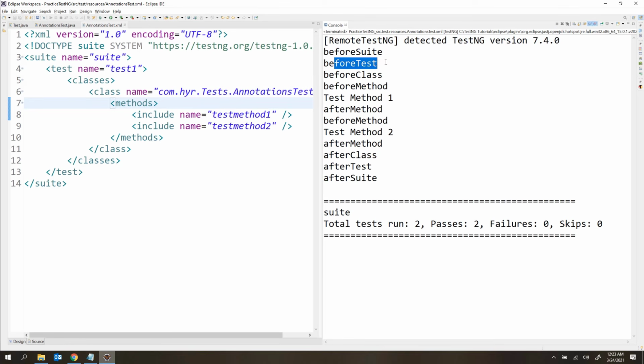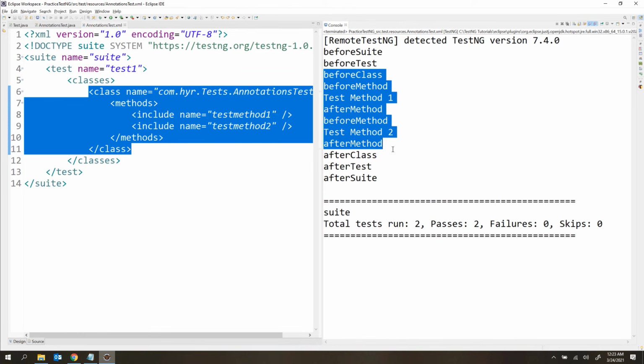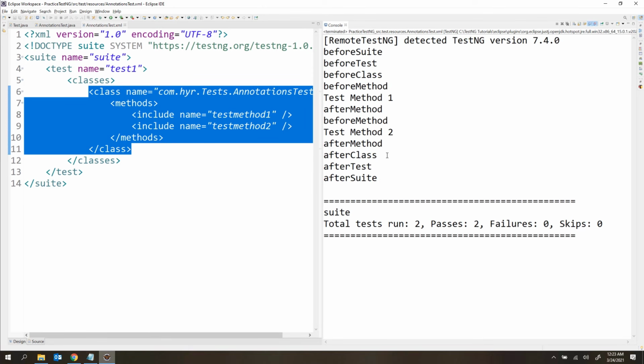Before suite, before test, before class, and before method. For test method 1, first the before method is executed, then the after method is executed. Then for test method 2 also, the before method is executed and the after method is executed. Then after class, after test, after suite. If you have multiple class files, again it will be repeated, guys. This entire section from before class to after class will be repeated. So for every class, these annotations will be invoked, right? This is how you have to execute the TestNG annotations. You can replace this with the code that you want to execute.